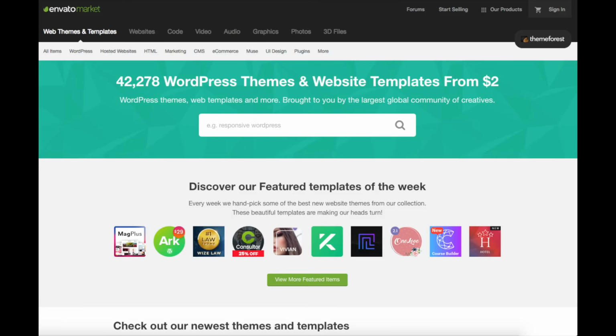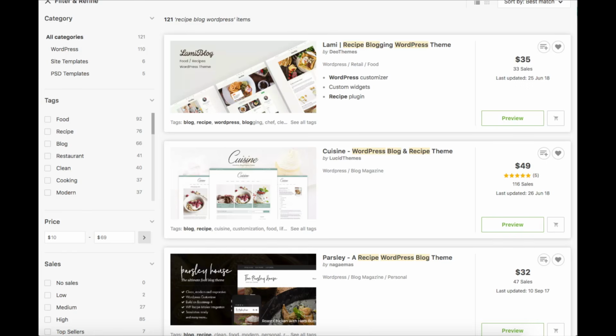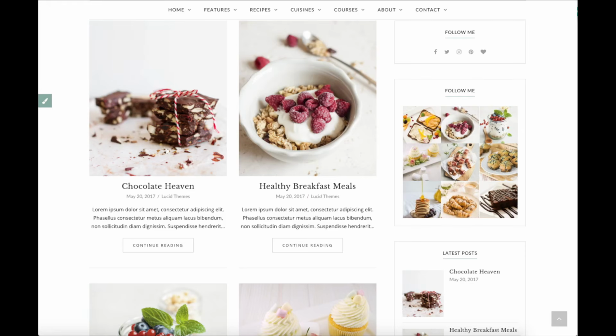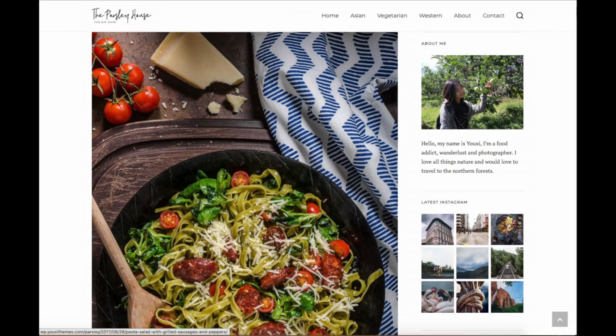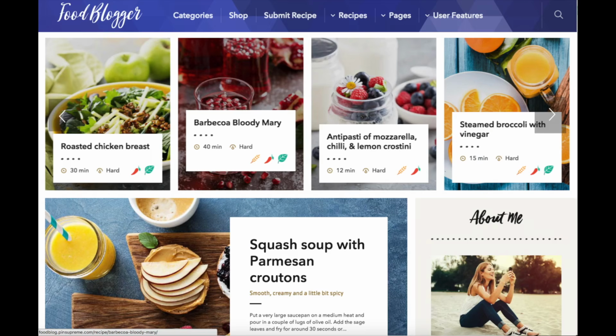A great resource I've used for several years and recommend for professional WordPress themes that look like an award-winning design agency did your blog is ThemeForest. This is a ThemeForest homepage. You can easily search for recipe blog WordPress via the search bar. It'll pull up a ton of recipe WordPress blogs. You can click preview theme to see what they would look like live on the web. Here's a few examples of recipe blog WordPress themes that are already pre-made for you to input your information or change however you'd like. You'll see they look really good.